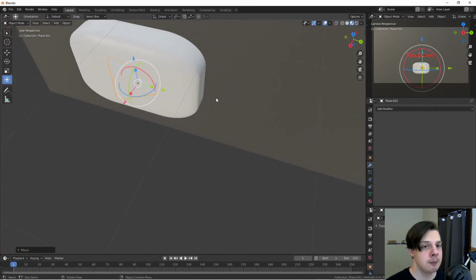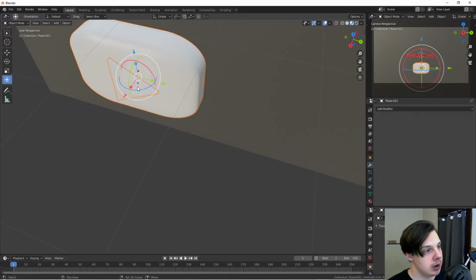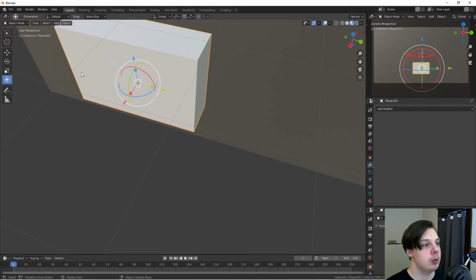Alright, so now, what do we do next? How do we make them to be the same object? So what we want to do is select both of them. So shift select this one, shift select the triangle there, click Object, click Join, and oh no, what happened there? Well, I will tell you what happened.